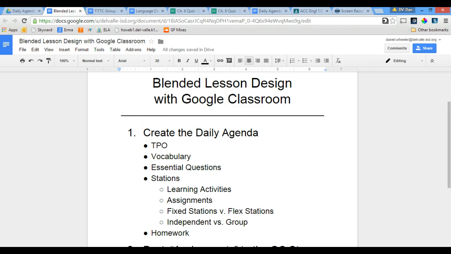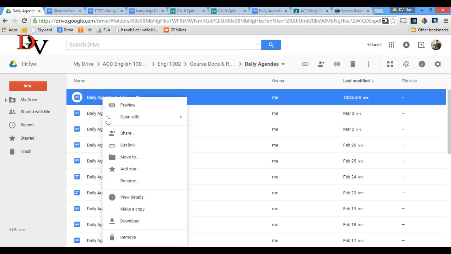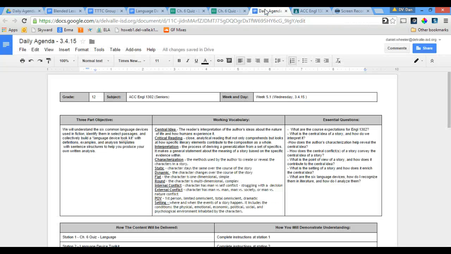I'm going to give you a look at my daily agenda folder. Every day, I just make a copy and create a new daily agenda, and I just change out the information. It's the same template every day. So I'm actually getting ready for today's lesson, and I wanted to go over the information. Today I'm actually teaching juniors, so that's grade 11. They're not seniors, they're juniors. But today's date is correct.